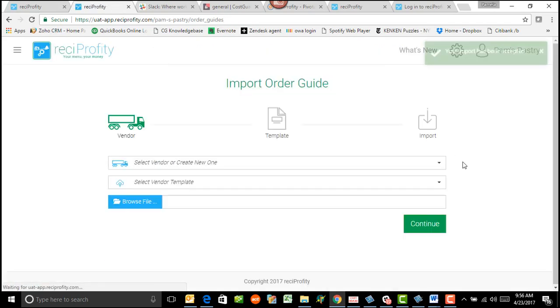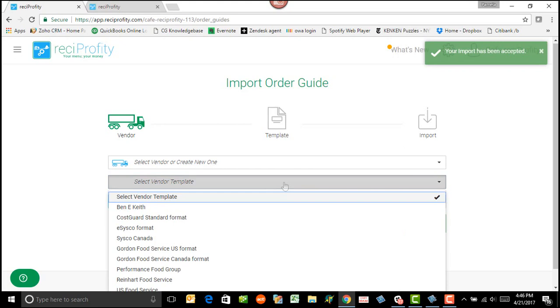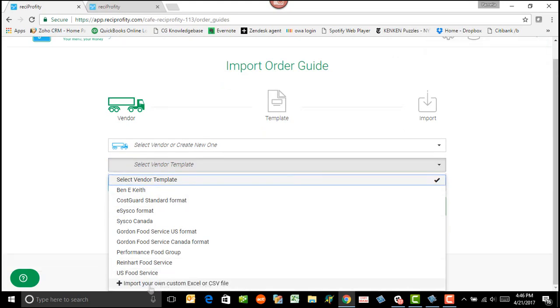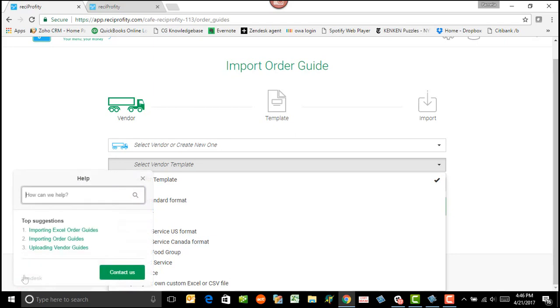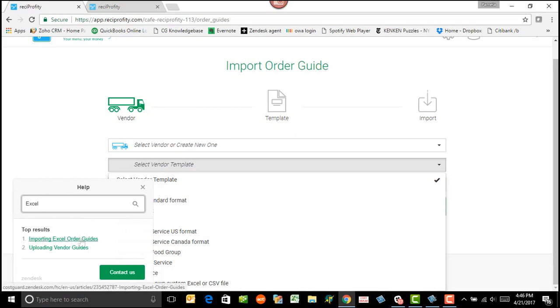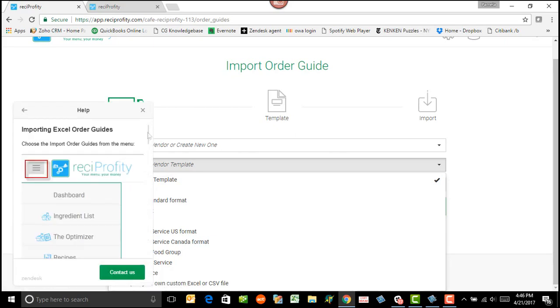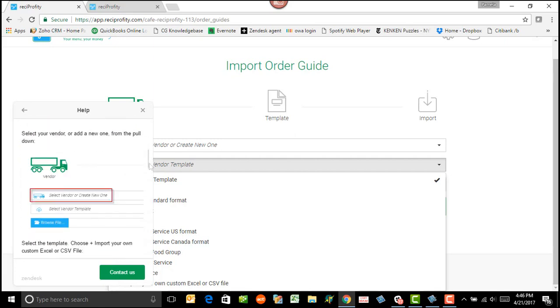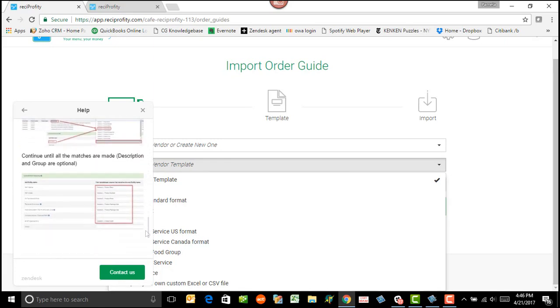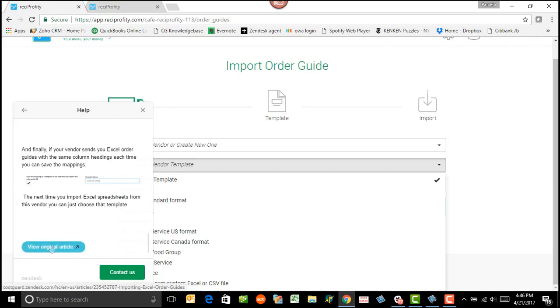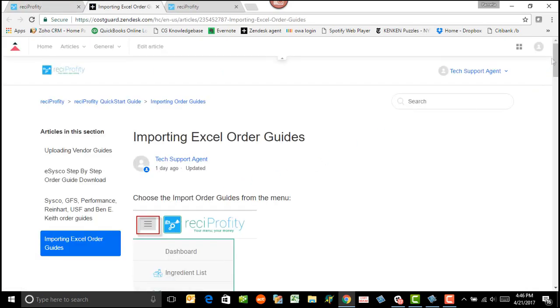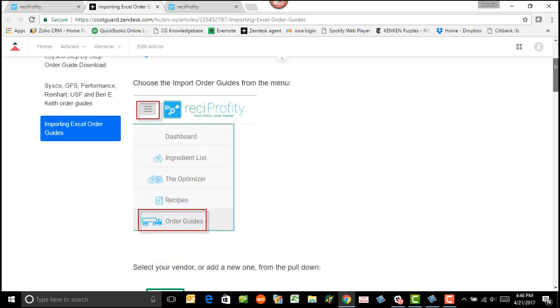Let's talk about importing an order guide in Excel format. You'll find that option at the end of the Select Vendor Template pull-down. Click the big white question mark in the lower left. You may already see articles relating to your topic here. If not, just type in a keyword or phrase. Clicking on the link will display the entire article. If you scroll all the way down, you'll see a link to viewing the article in another window. That's a much easier way to read it.